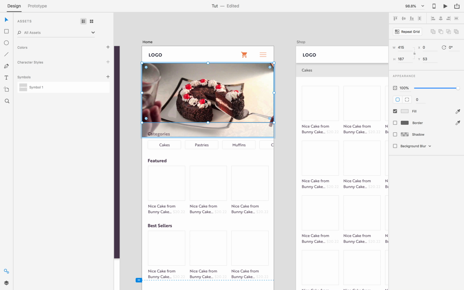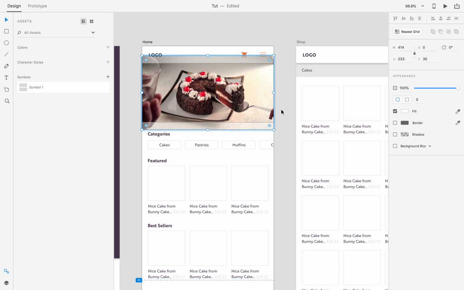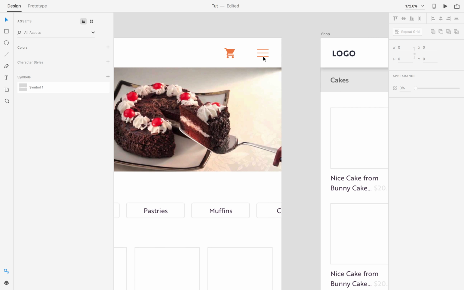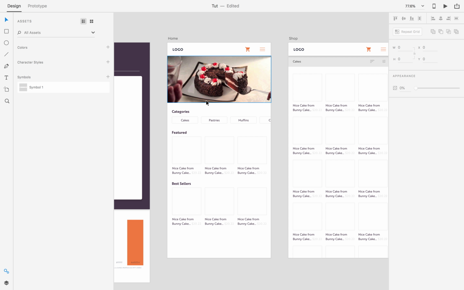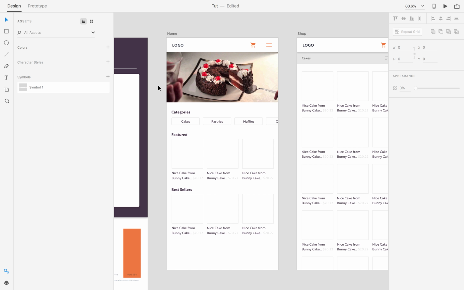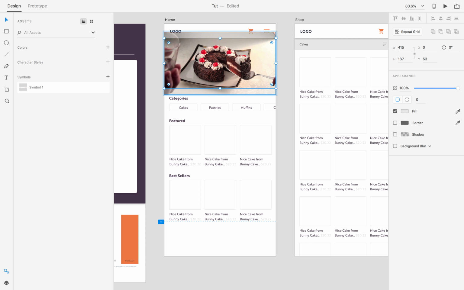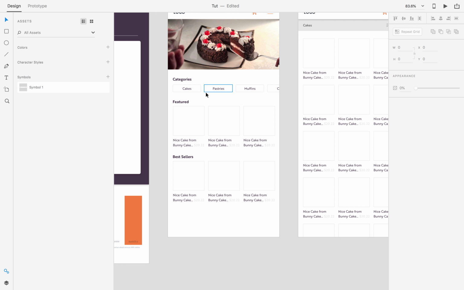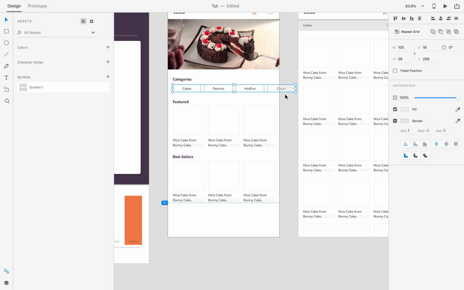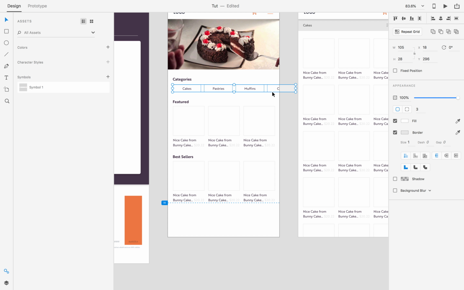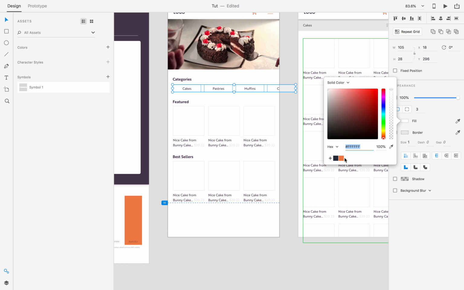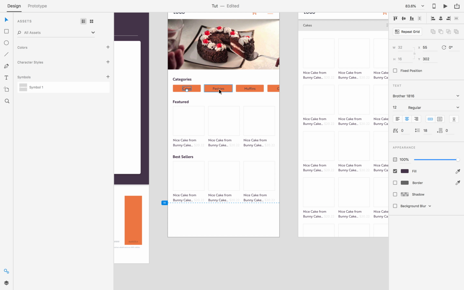Yeah. And I can drag and do whatever I want to do. So we have our cake image and the navigation that we have defined. Just to be sure, right now we're going to give these categories a color, ungroup them just to make sure that you can easily select them in one go. Give them a color. Now I'm selecting the text.